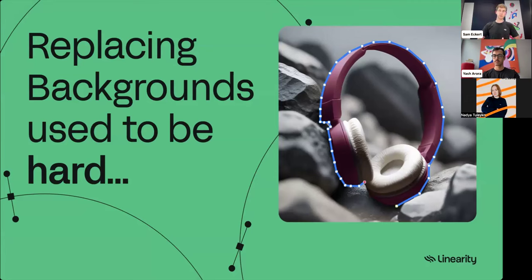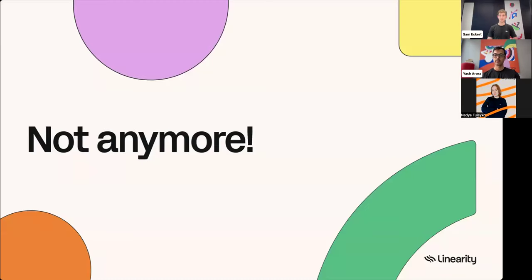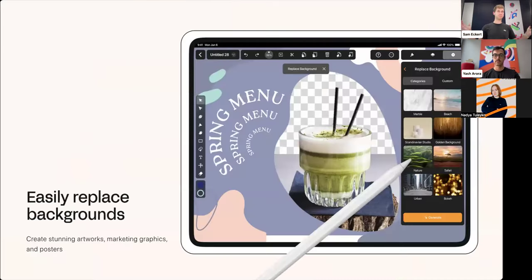And users have been telling us that when they try to create either listings for e-commerce, illustrations, or other personal art projects, this is something that they struggled with a lot. And so we figured out a way to make this whole experience a bit more seamless and more magical. It used to be hard, but not anymore, because now AI backgrounds is your friend. So what does it do?